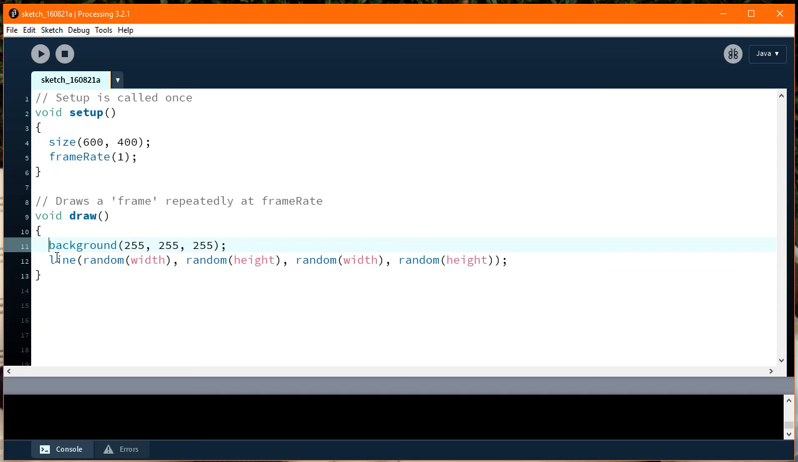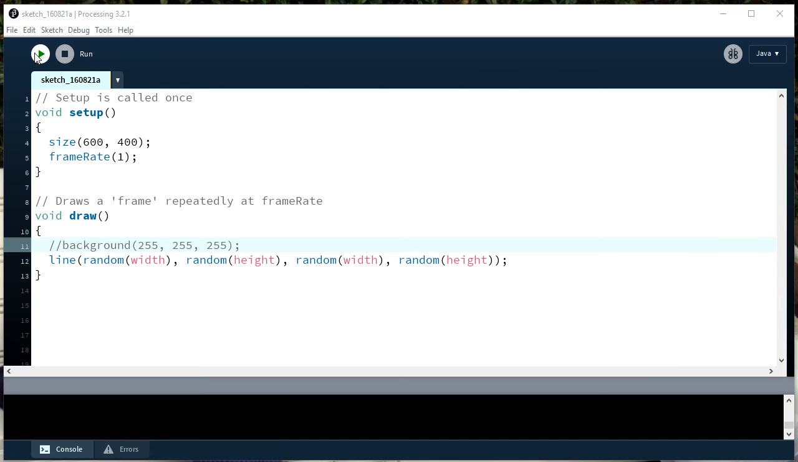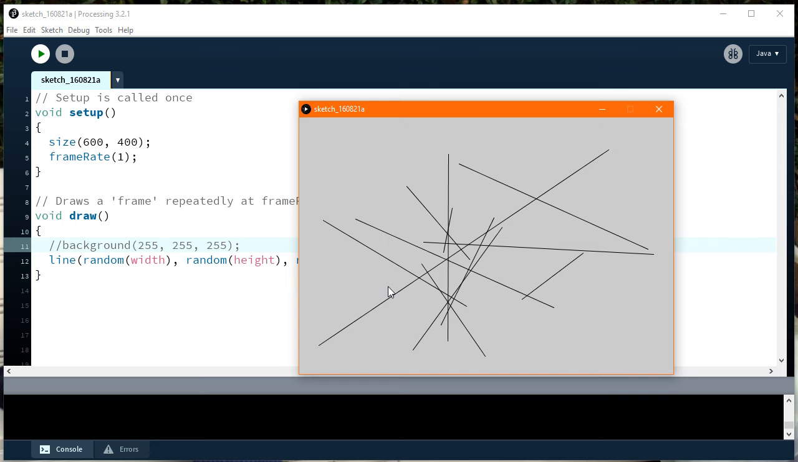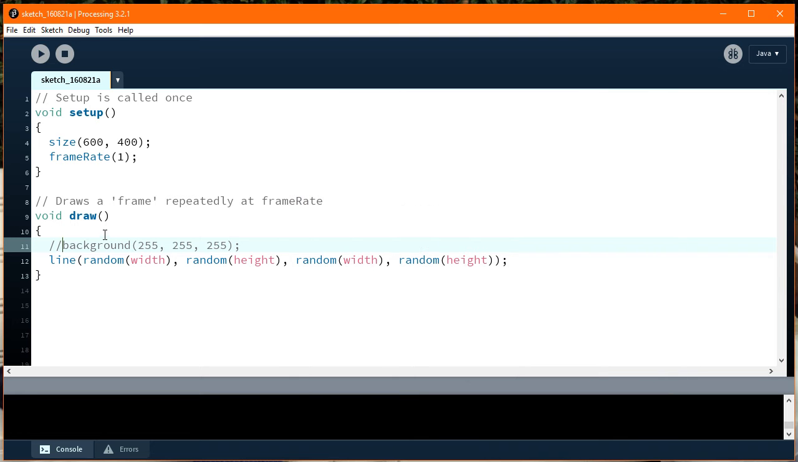Let's watch what happens if we comment out the background line and run again. So first of all, we never set it to white in the first place, so the default grey background stays. And then every time we draw a line, it overdraws the other lines, because we never said anything about clearing the screen. So hopefully, even with this ridiculously short introduction, you're getting the idea.